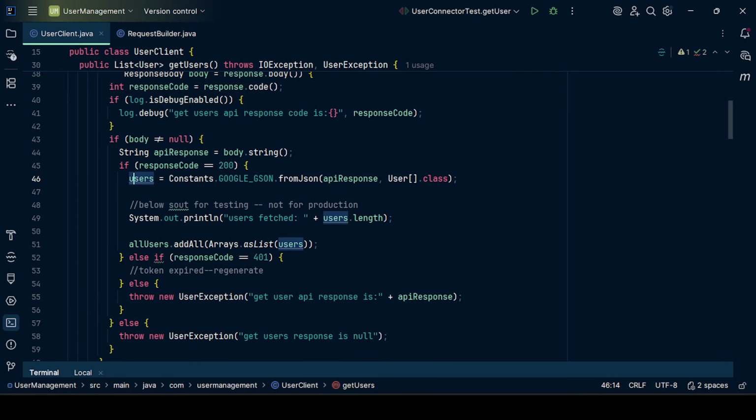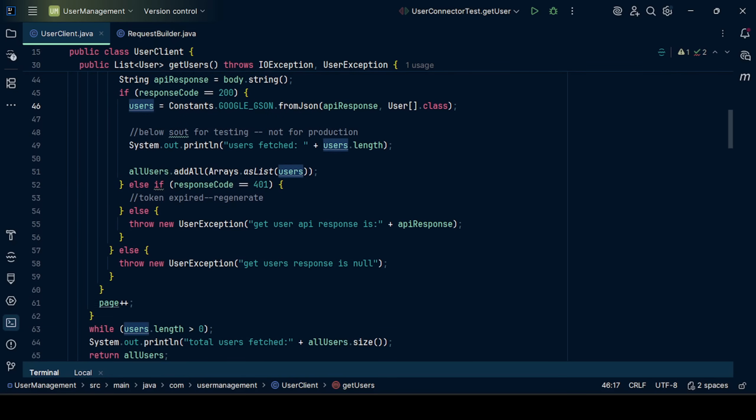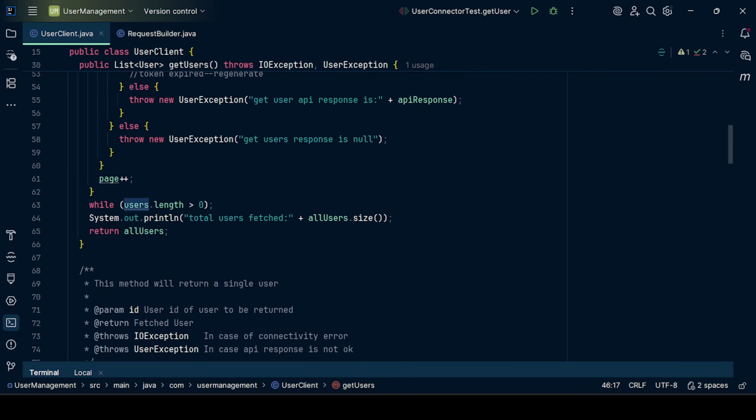Now in each iteration, the users fetched are assigned to this array, right? So now we have it like: users in each iteration, while users dot length is greater than 0. So even if in any iteration it fetched 1, that means it will make another call. Next time it makes a request and the fetch size is 0, it will come out of this loop, then print out the total users and return all users, right? Okay.